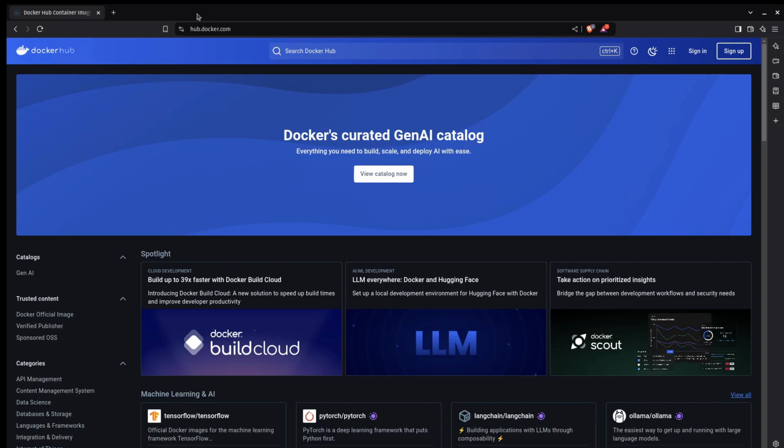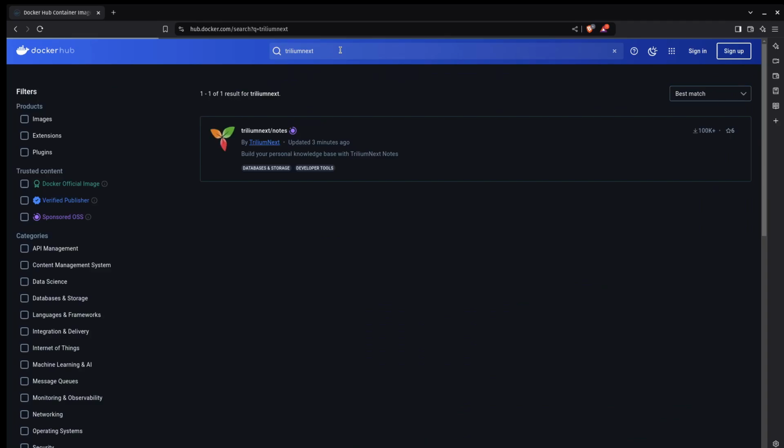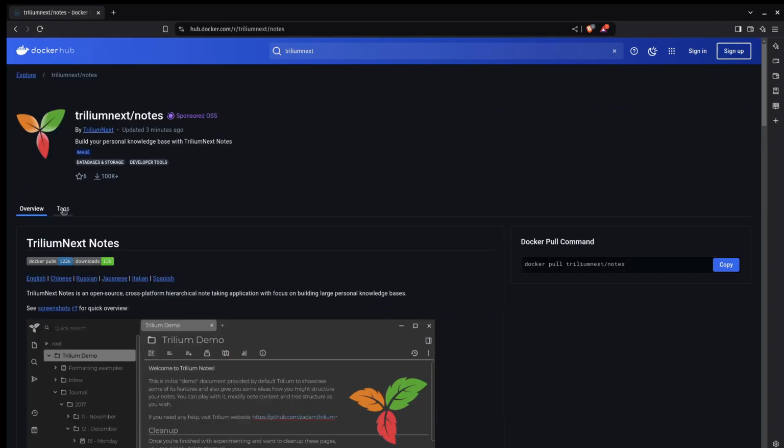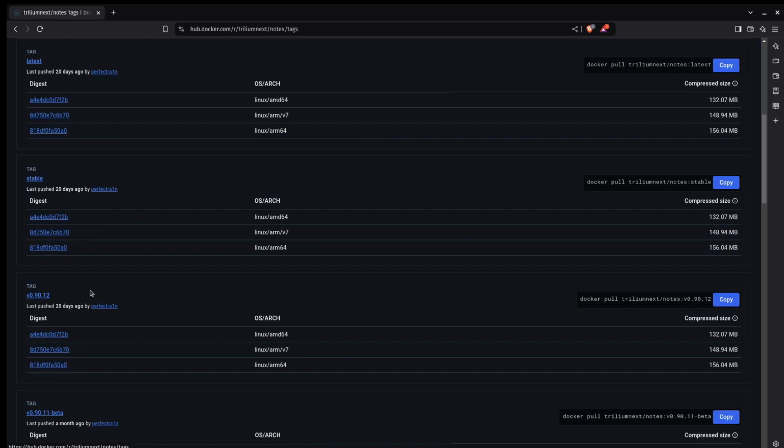Now, in order to find the latest version for Trilium Next, you should go to Docker Hub and in here just search for Trilium Next. This is the proper container. And if you look under tags, it's going to show you the latest versions. Right here, the latest version is v0.90.12. But above that, I see they've got a stable tag, and that's the one I'm going to use for this video. Typically, the stable tags are used for complete version upgrades.